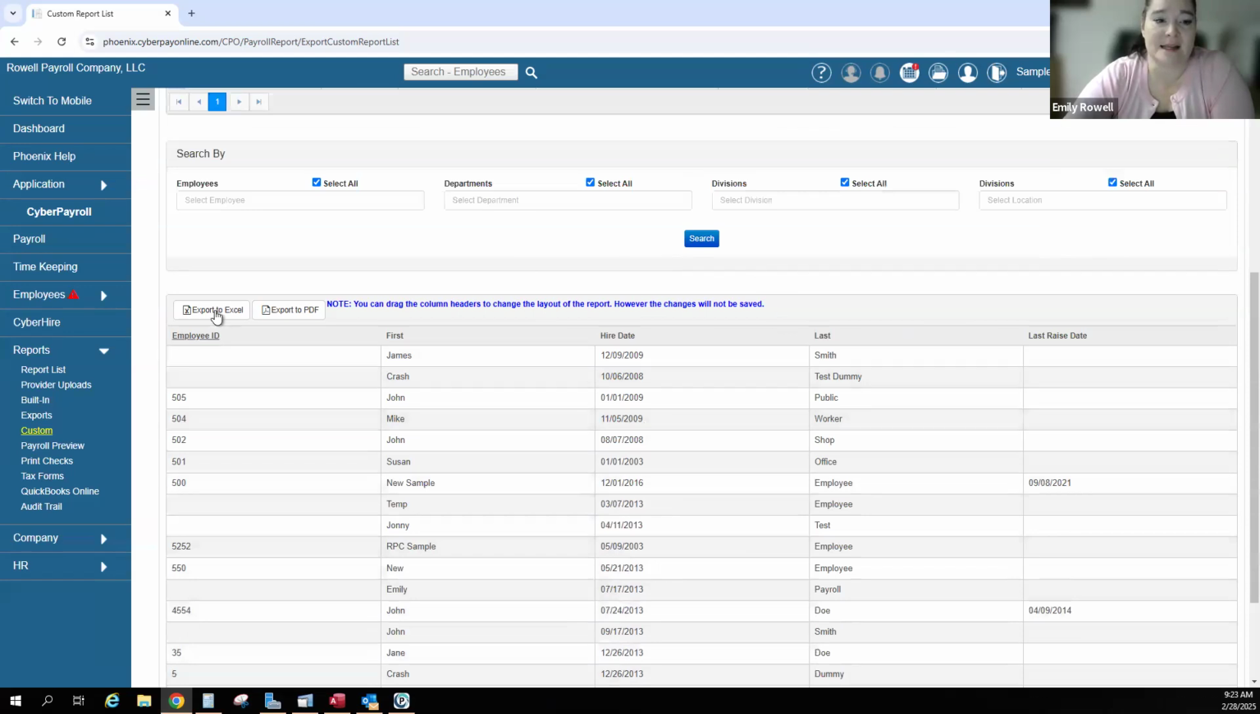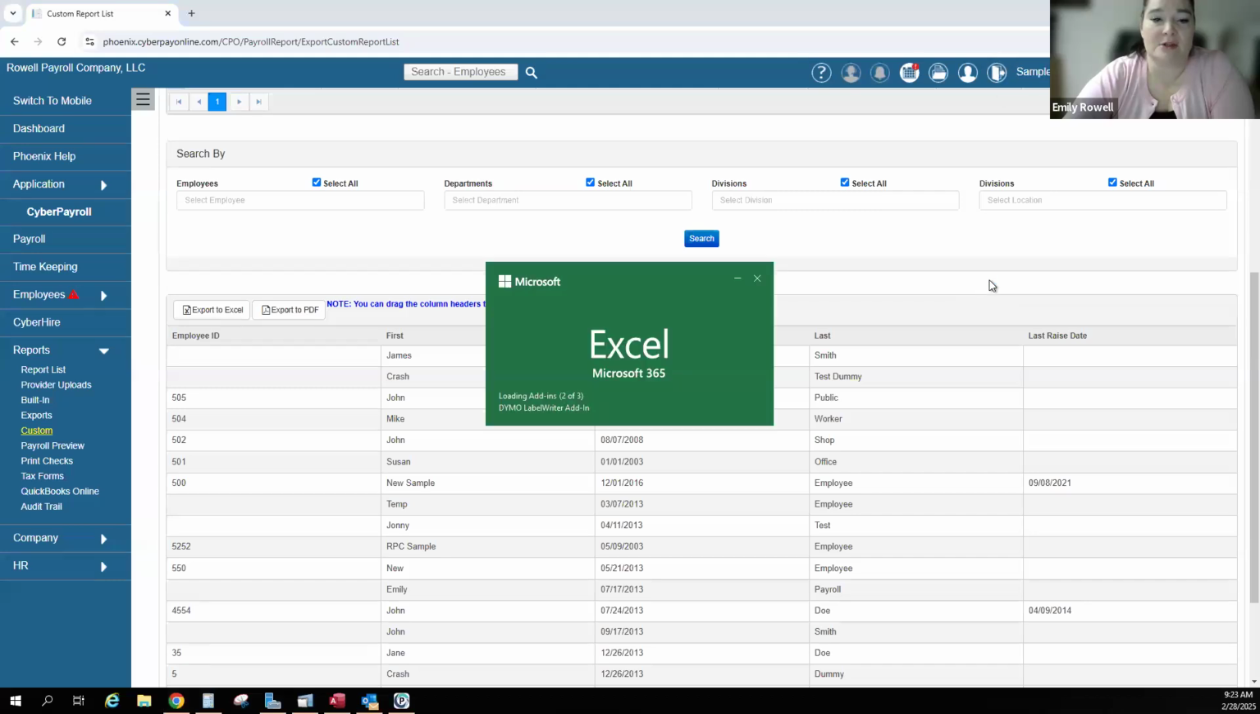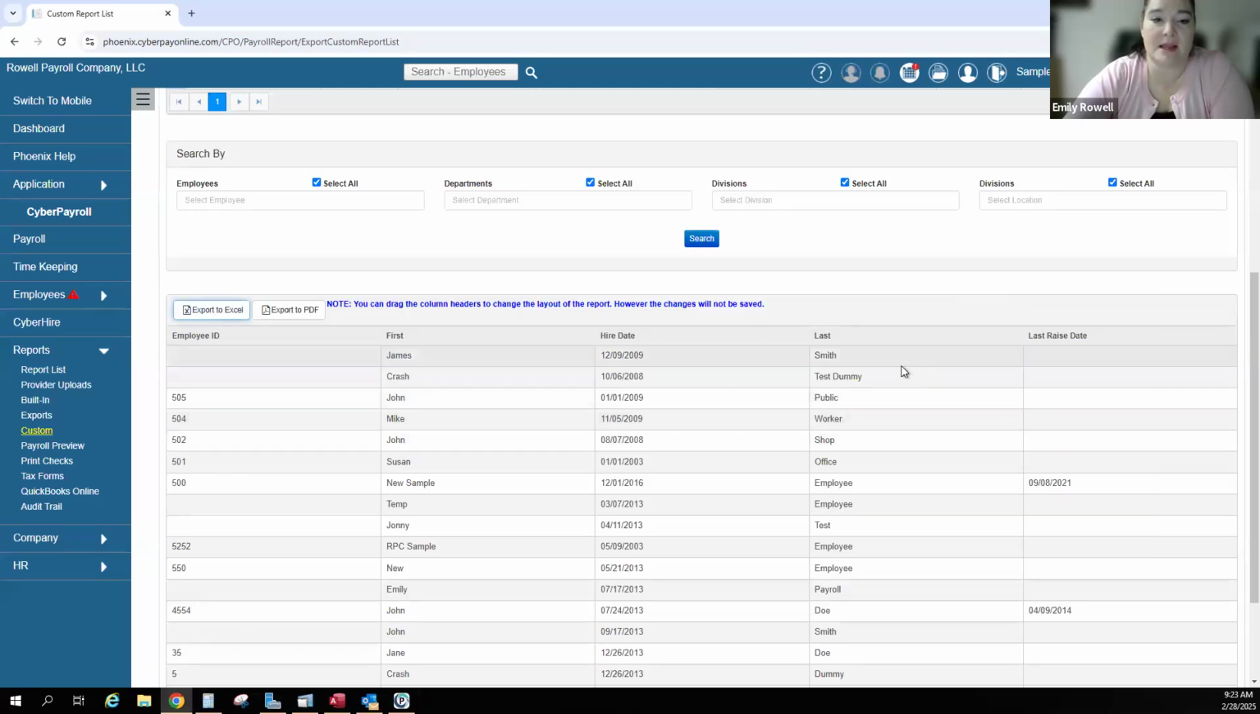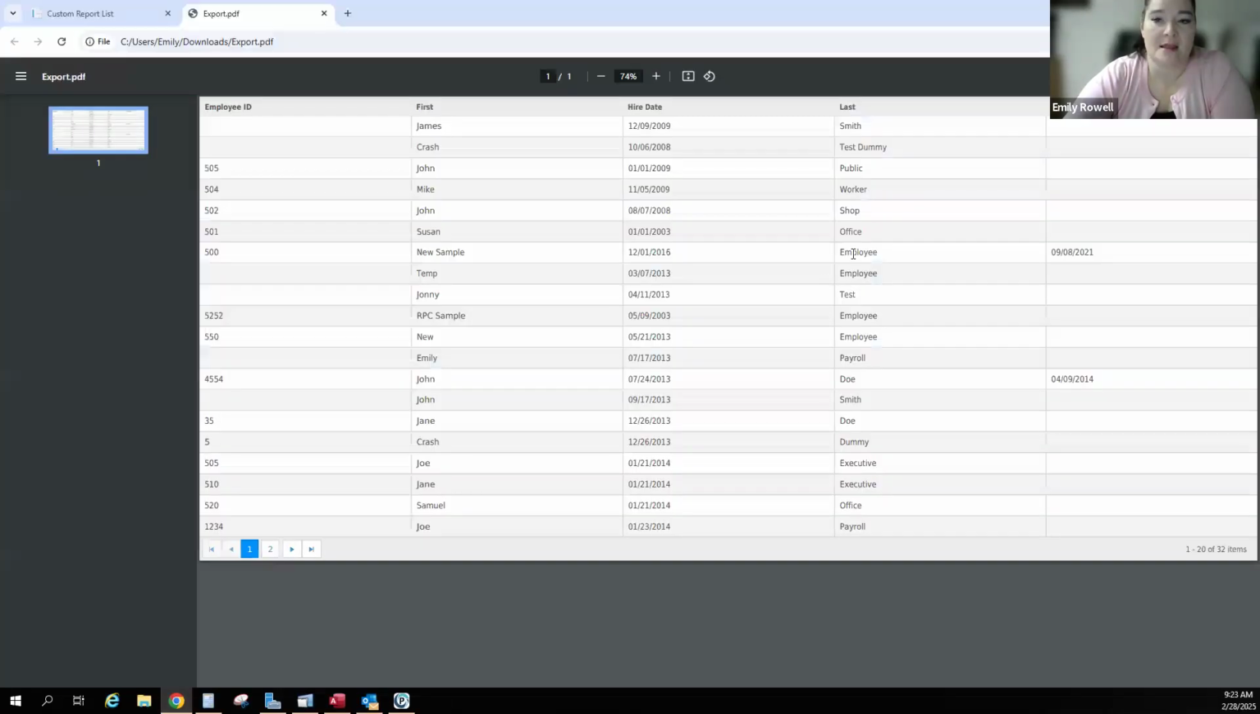So as I can see, I can now export this to Excel. And because it's a custom report, it's going to export very nicely to an Excel format. I can see all of my different column headers and the information that was put in, and that way I can sort and filter even further by playing around there. Or I can just simply run it as a PDF, and then it would look like this.